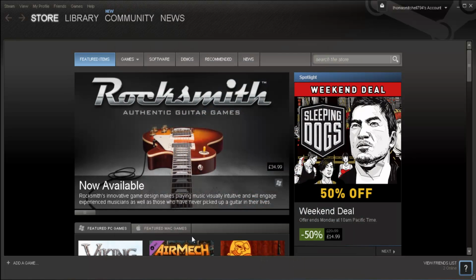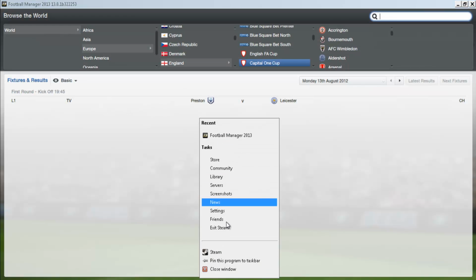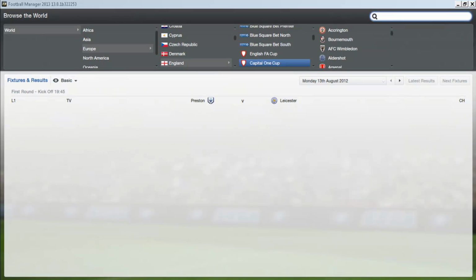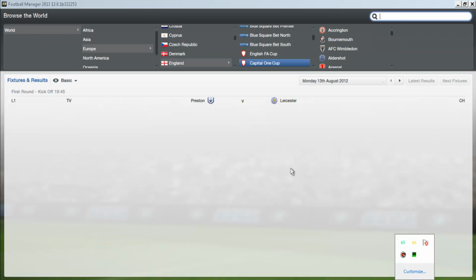Right, I'm back. I'll try and do that again. So I'm going to close down Steam, just close the window there, and I'm going to exit from it. Bearing in mind Football Manager 13 is running at the same time. As you can see there, it's for some reason not coming up. But usually it'll come up saying, "Please close the game before closing off Steam."